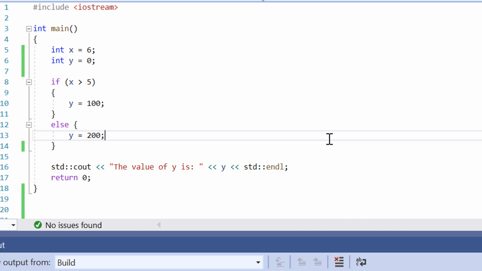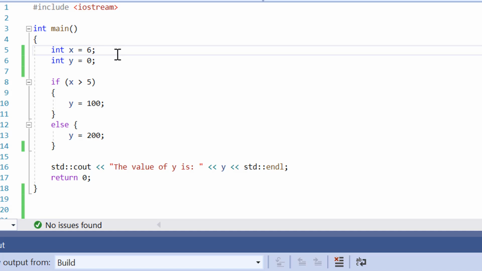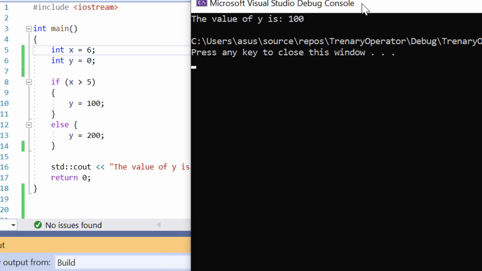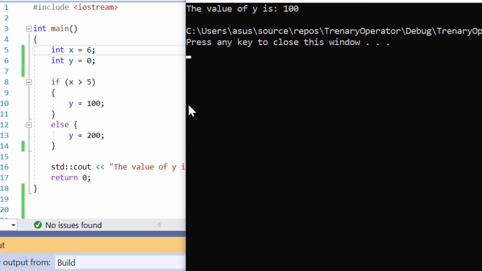So what we're saying here is that if x is greater than 5, y is going to be equal to 100. But if x is not greater than 5, then y is going to equal 200. So for the variable x, we've got a value of 6. So it should be going on to line number 10, I'm pretty sure. Yep, it's going to line number 10, as we've confirmed, because 6 is greater than 5.